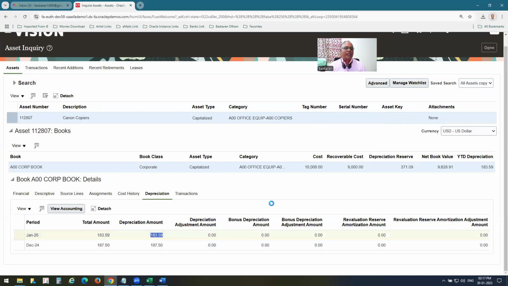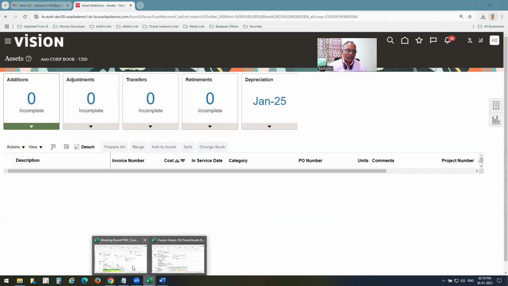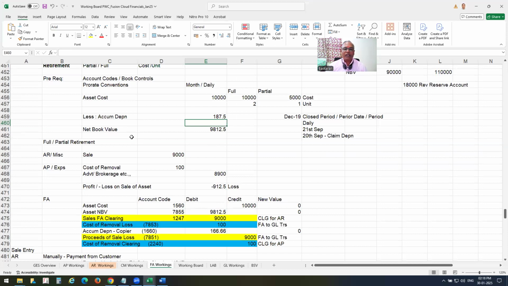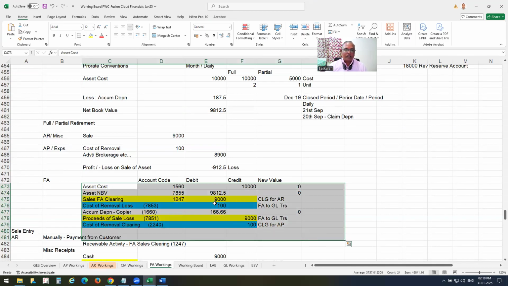In real time, daily, or a day, is the best practice, I told you. So now I'm going to explain how the calculation will come. The entry I will explain later. So 10,000 minus 187, this is my net book value. Now I'm going to do the sale, commission charges or advertisements, and net sale 8,900, loss 912.50. How the entry will come, I will explain after 5 minutes.